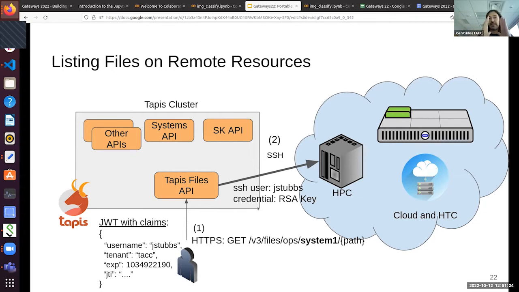But in any case, for any particular job or any file transfer or any activity really that Tapis is orchestrating, Tapis absolutely knows and, through an audit or API request, could tell what user, what identity it acted on behalf of. Does that answer your question?